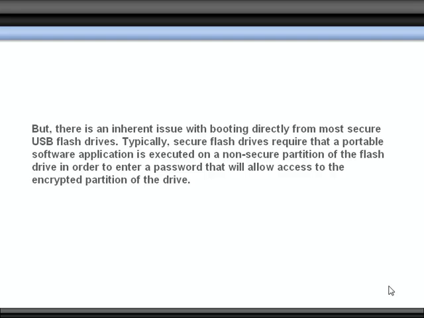But there's an inherent issue with booting directly from most secure USB flash drives. Typically, secure flash drives require that a portable software application is executed on a non-secure partition of the flash drive in order to enter a password that will allow access to the encrypted partition of the drive.